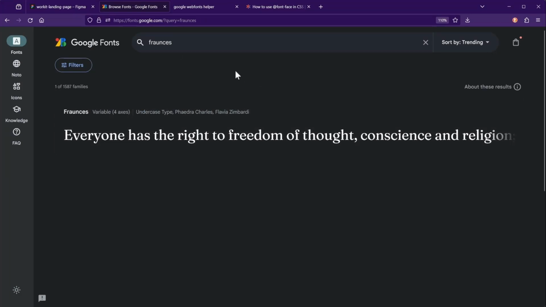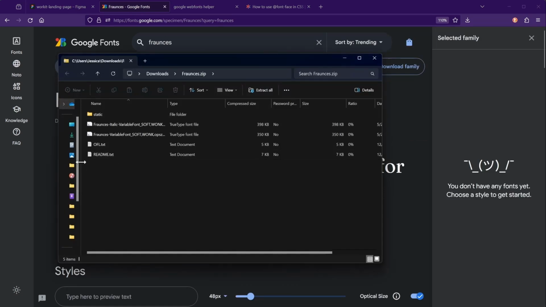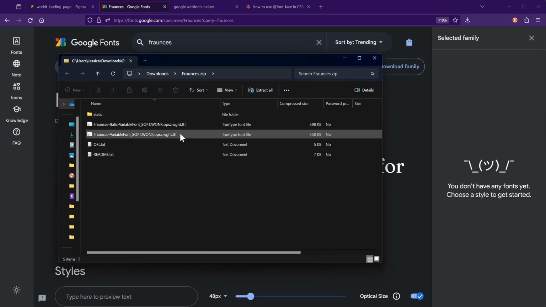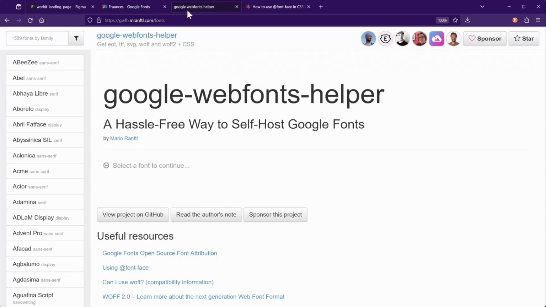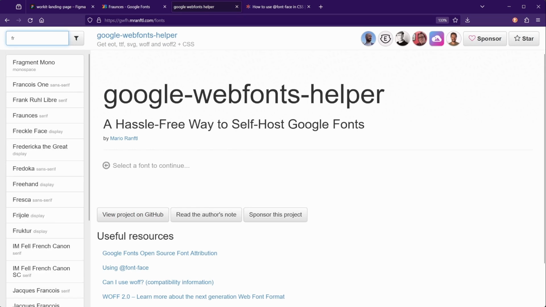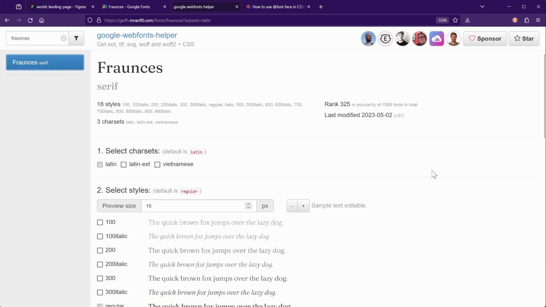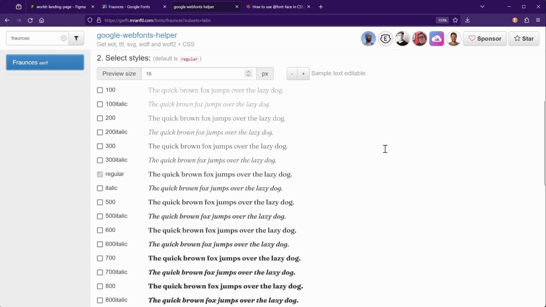Unfortunately, we're on Google Fonts here, and I've looked up the Frances font. So if you download the font files from Google Fonts, the TrueType font files, but you need the WOFF font formats, fortunately, you can use this really helpful tool called Google Web Fonts Helper. And let's say I want to look up the font Frances, then you can select the different weights that you want, and then you can download them as different file formats.